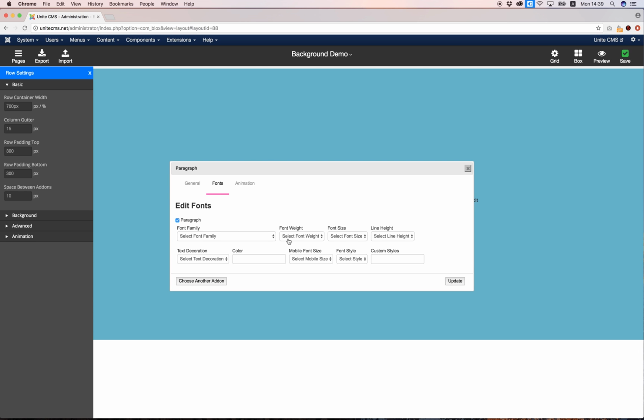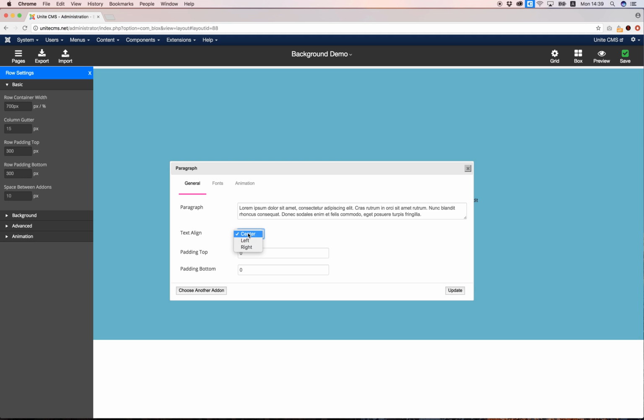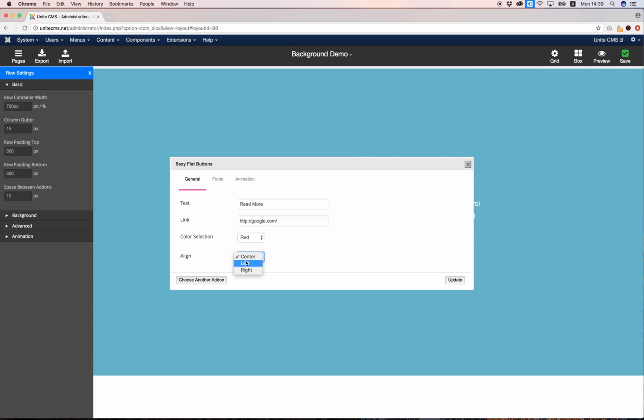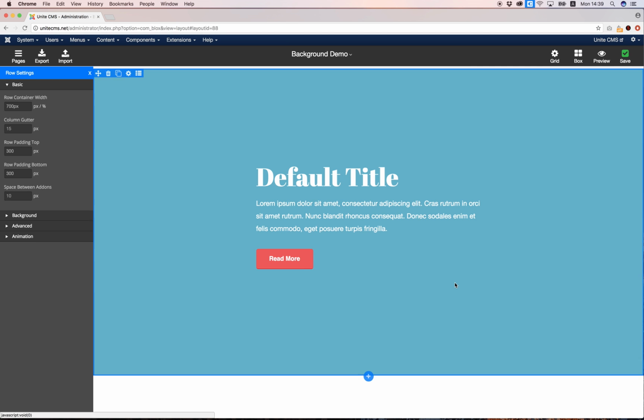Let's change the paragraph also. Fonts, paragraph, font size 20 pixels, line height, it's the height between the lines. Let's go for 1.8, and the color also to white. We'll align it to the left and add some padding bottom. Cool, that's looking pretty good. Let's align our button also to the left. Left. Very nice.